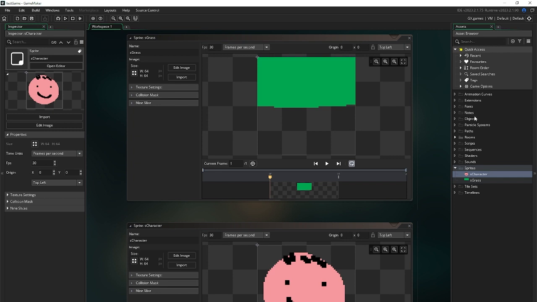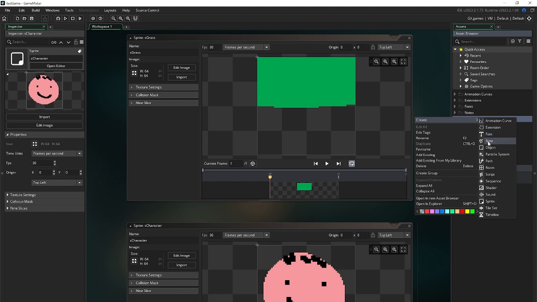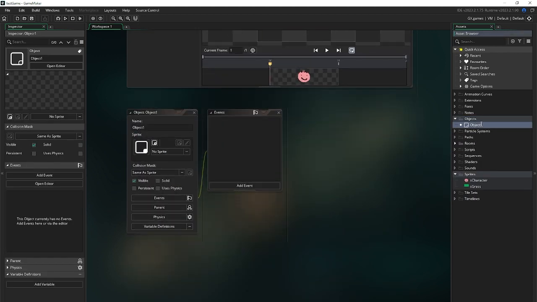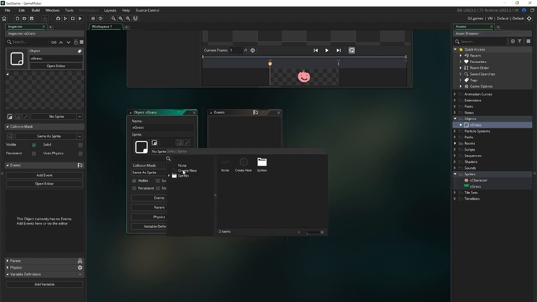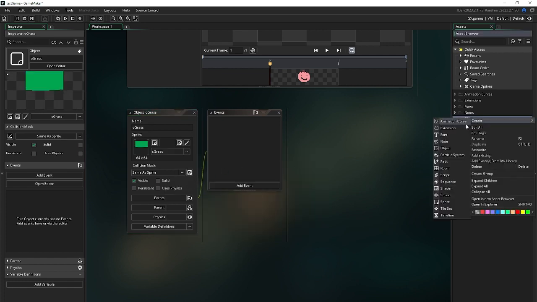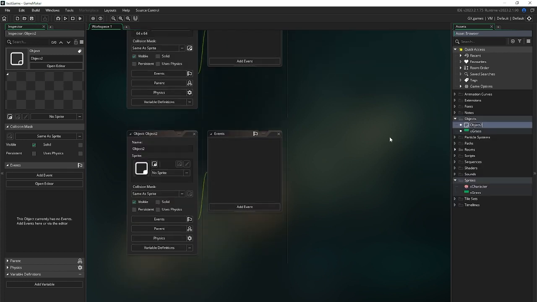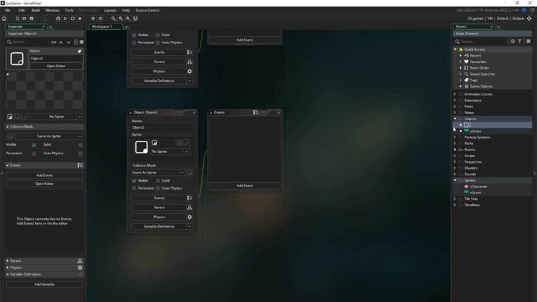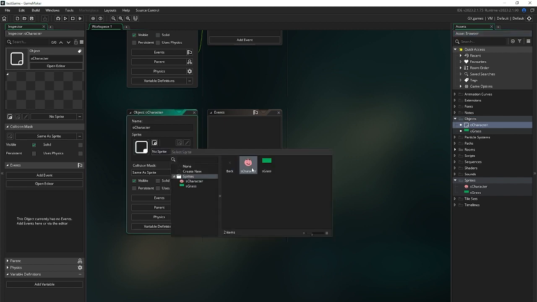I've made sprites, but I need to convert these to objects so that I can put code on them. So I'm going to do create object, and this object is going to be o_grass, meaning it's the object, and it's going to have the grass sprite in it. Then I'll create another object called o_character, and it's going to have the character sprite in it.